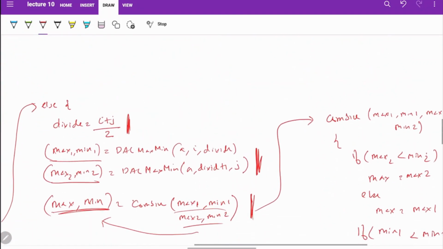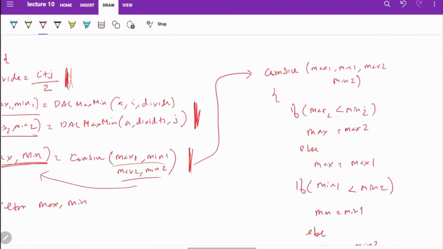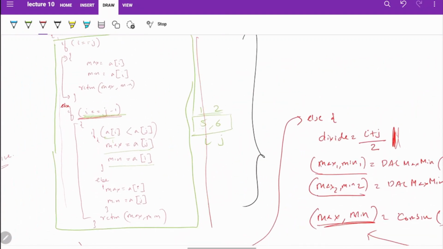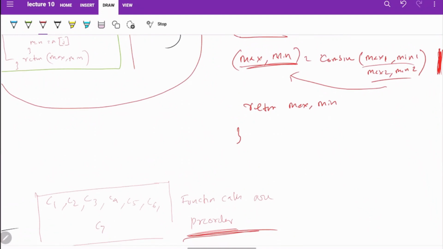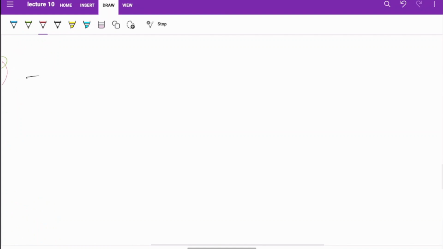This is the code of the combine. So here is the total maximum-minimum finding using divide and conquer. This part is divide, this part is conquering using recursive calls, this part is combining, and this part was the base case. So this is the program to find maximum and minimum using divide and conquer. Next we will see how we can find the time complexity.